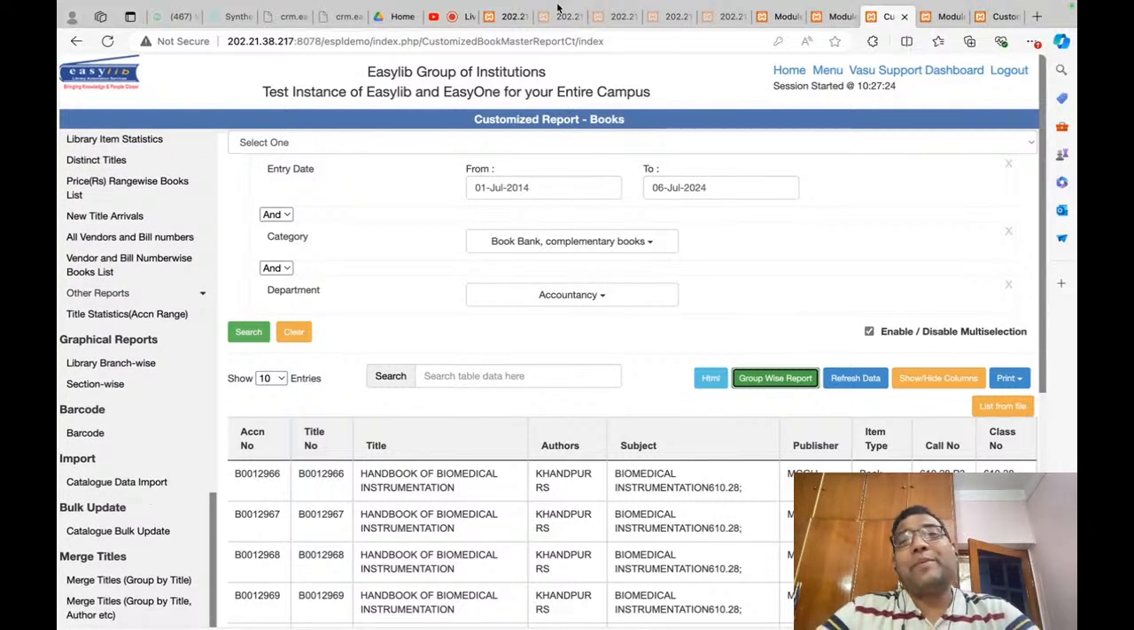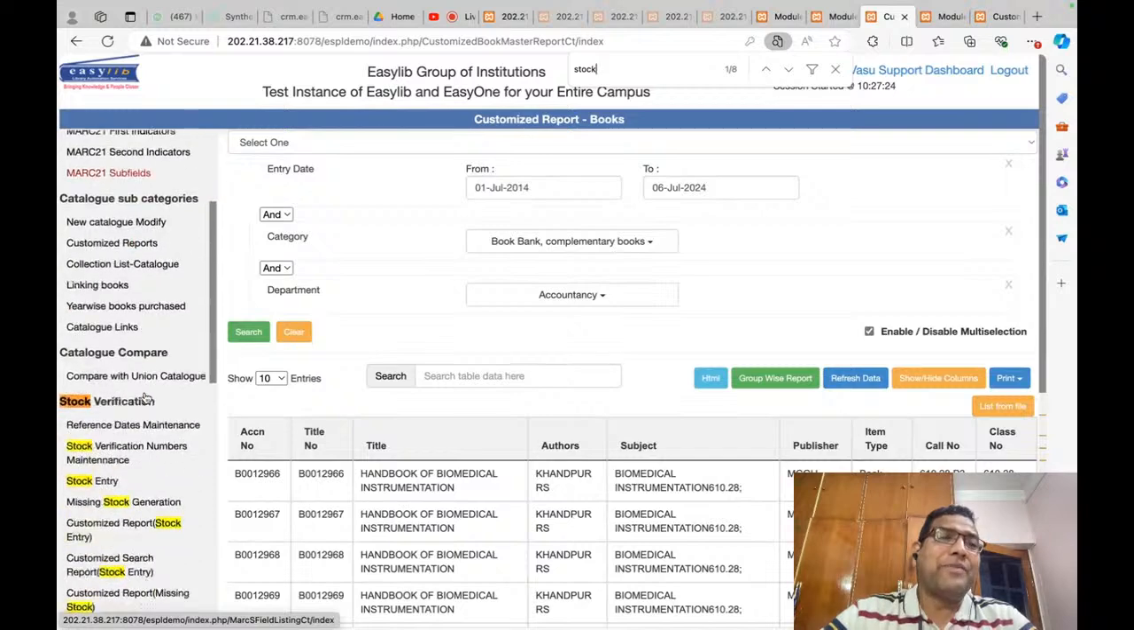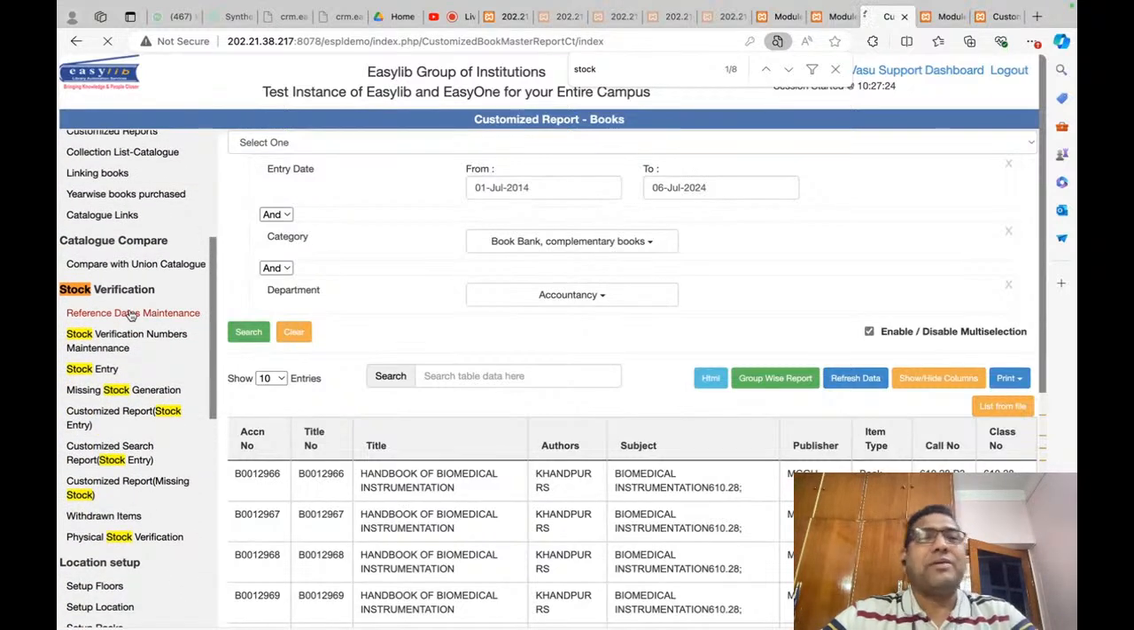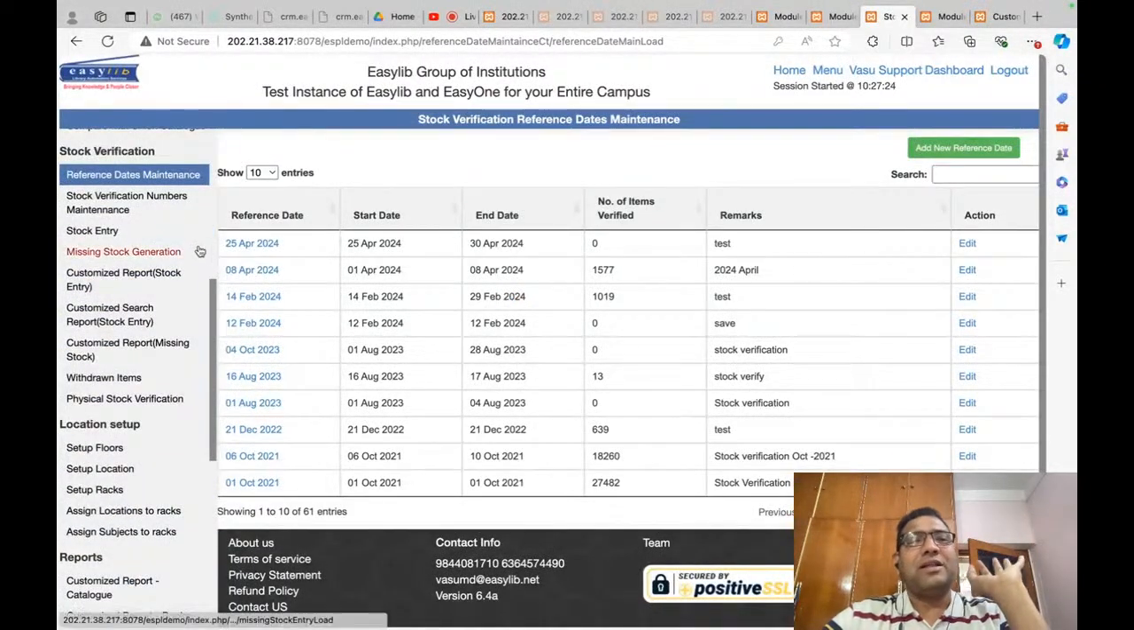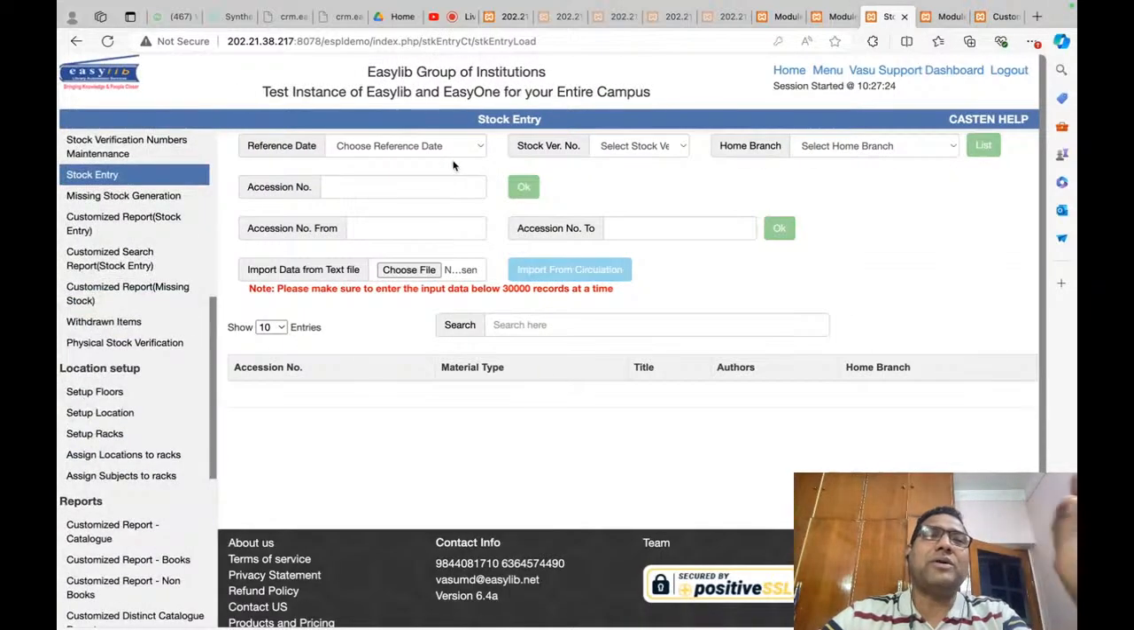Now the next question people ask is, how do I do the stock verification? Very easy in Easylib. So what you do is you go to the stock cataloging module. In that, go to the stock verification. Maintain the reference dates, first thing. Then who all are going to do the stock verification, you define. Then you keep on doing the stock verification.